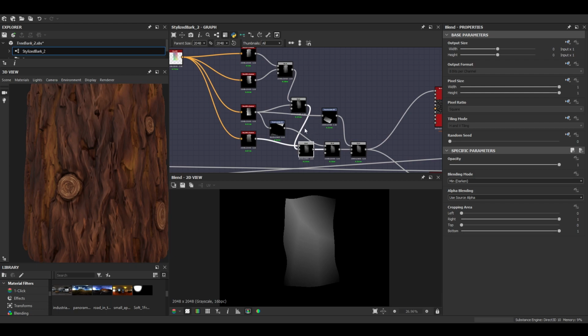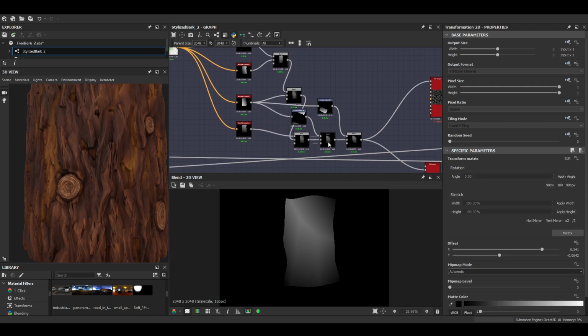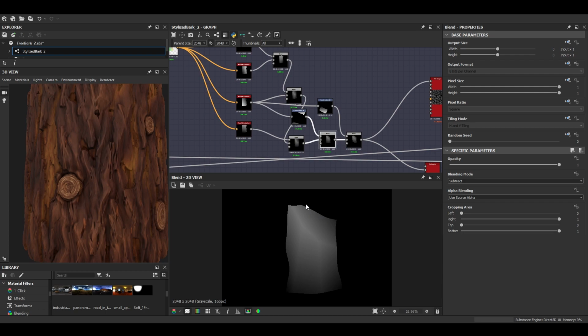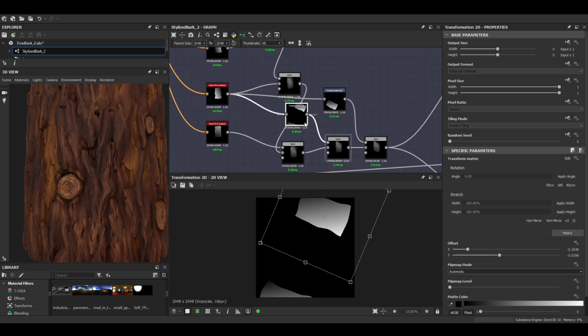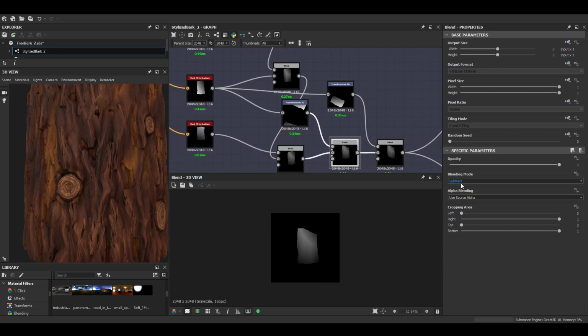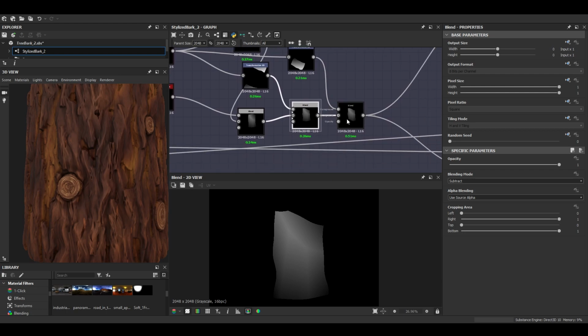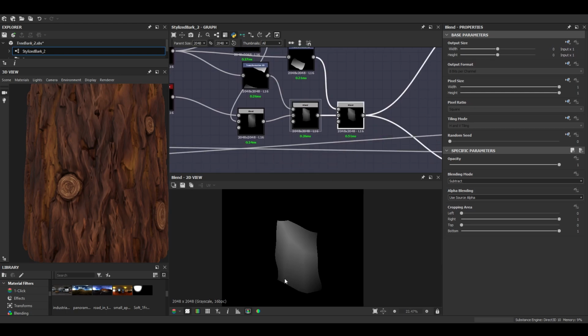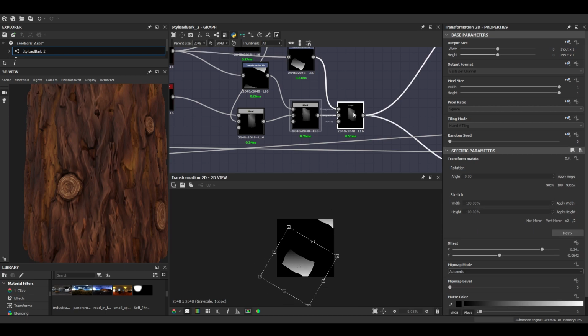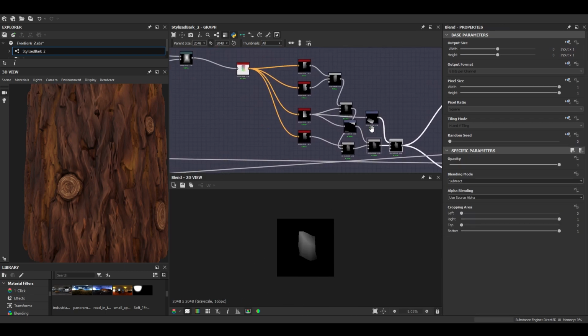But I thought it wasn't enough, so I just produced 2 more blends because I wanted to cut some parts, cut some corners. So I just used transformation 2D and a subtract blend here. So as you can see, I'm just cutting this right up corner, and the same thing here with a new subtract. I just cut the left part here at the bottom. All right, so nothing too complicated, I think.